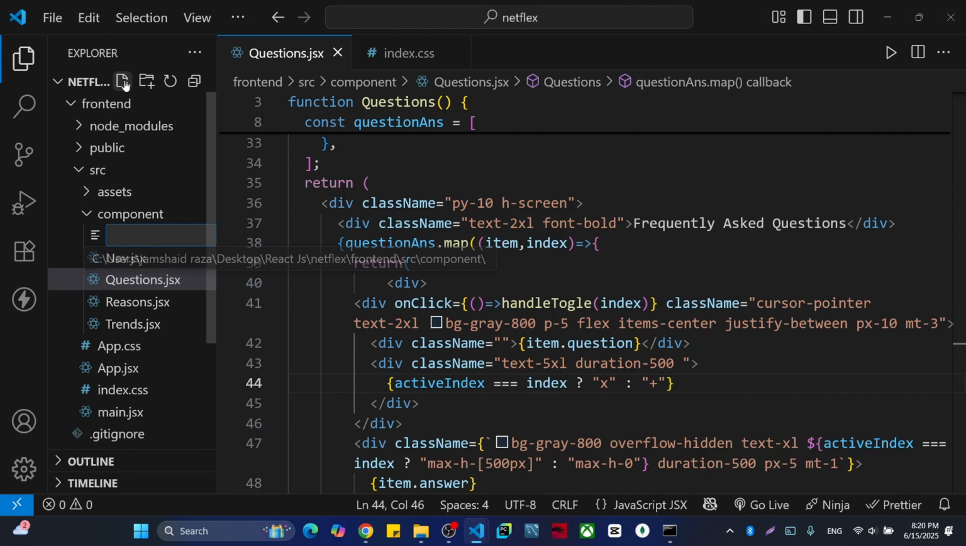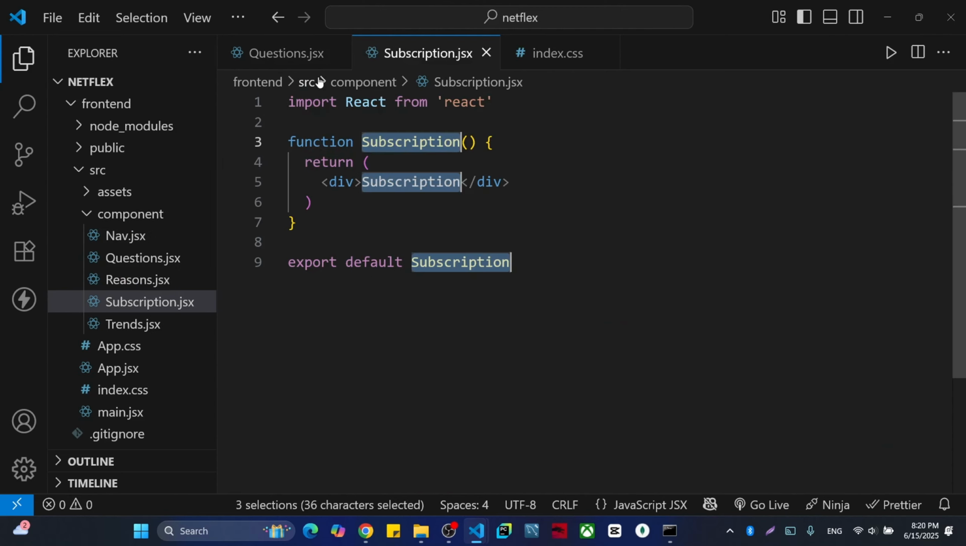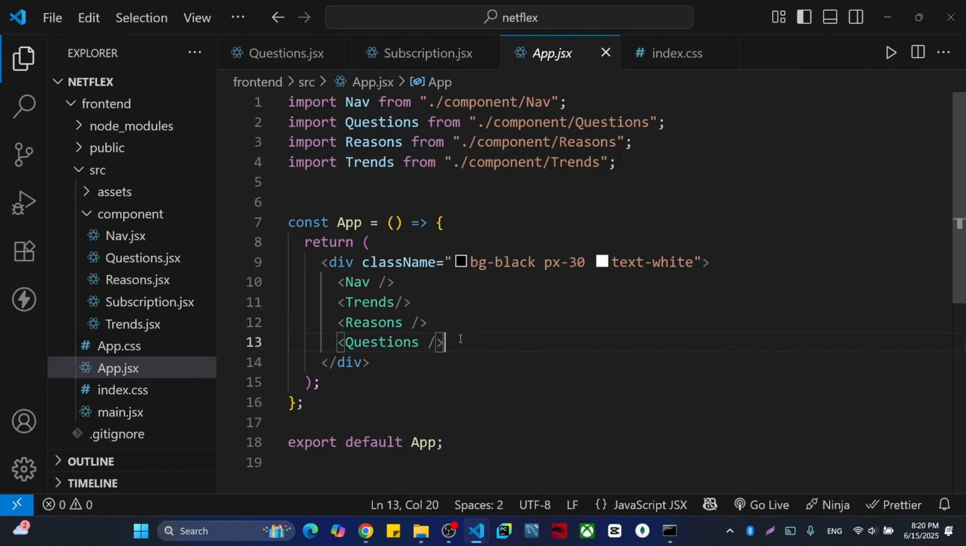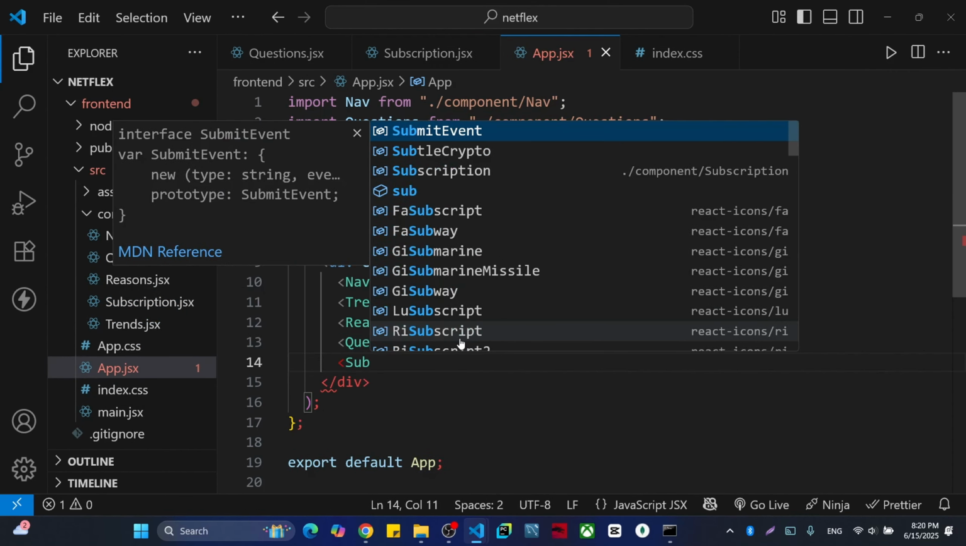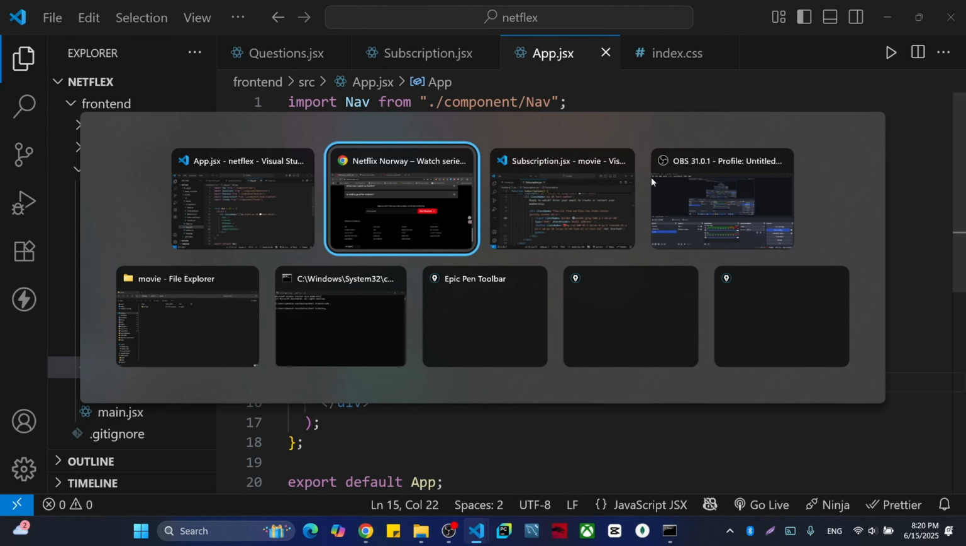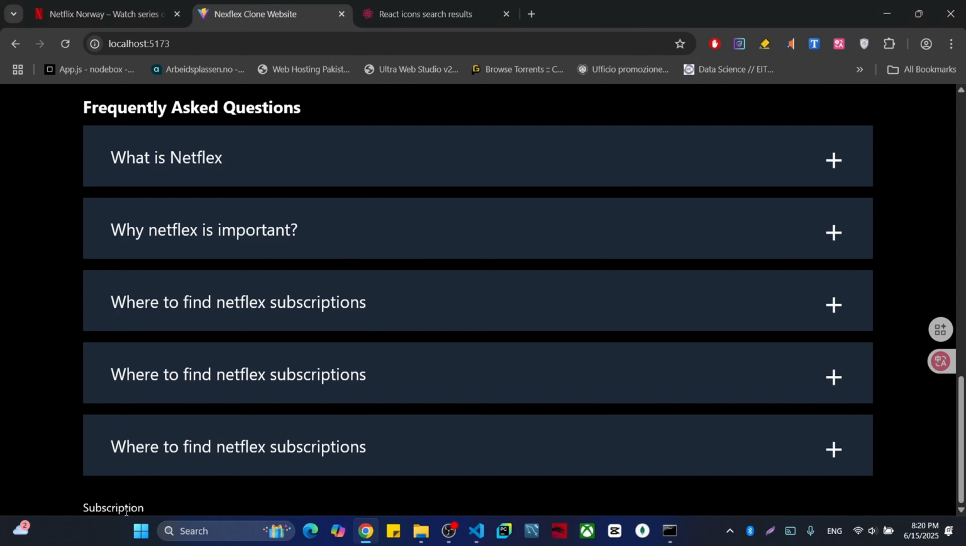Okay, new file, and I will say that subscription.jsx and rfec, and then we have to add that into app.jsx, and here we are going to add subscription, and then we will see that subscription is added. And now once it is added, then we must see subscription is here.